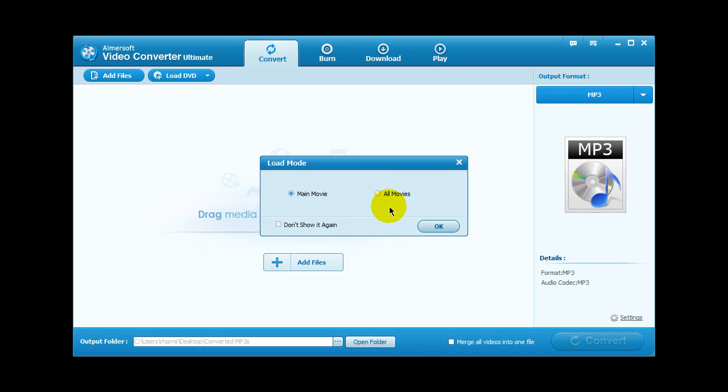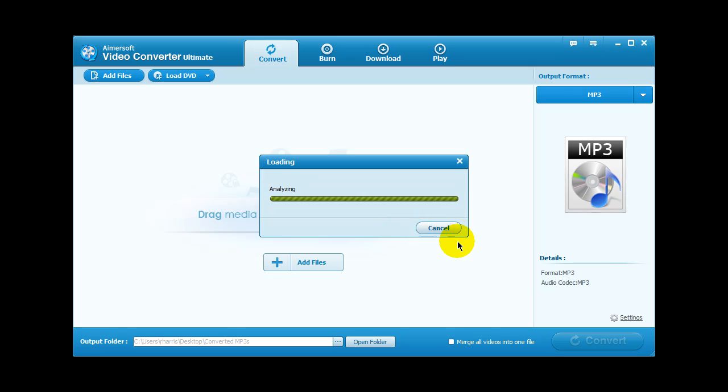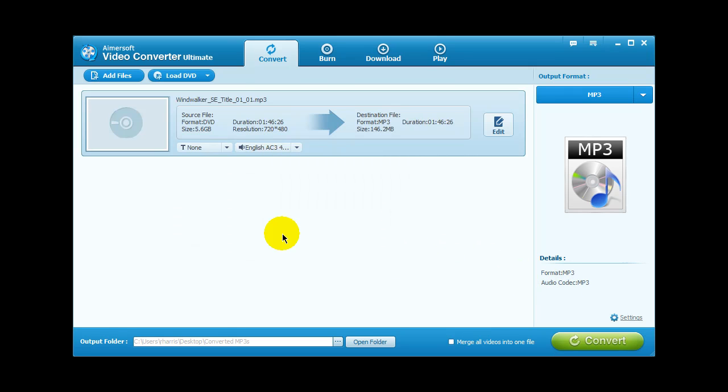Aimersoft Video Converter Ultimate is asking me if I want to convert just the main movie from the original DVD or all of them. So I'm going to select the main movie. I'm going to click Don't Show It Again. And there it is. This is the actual DVD movie.